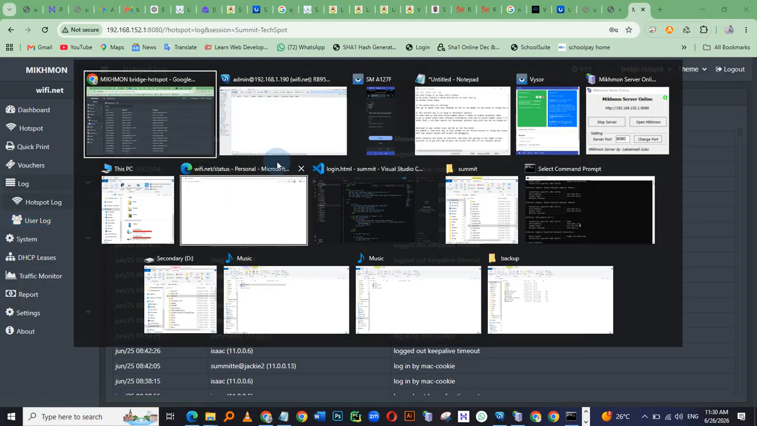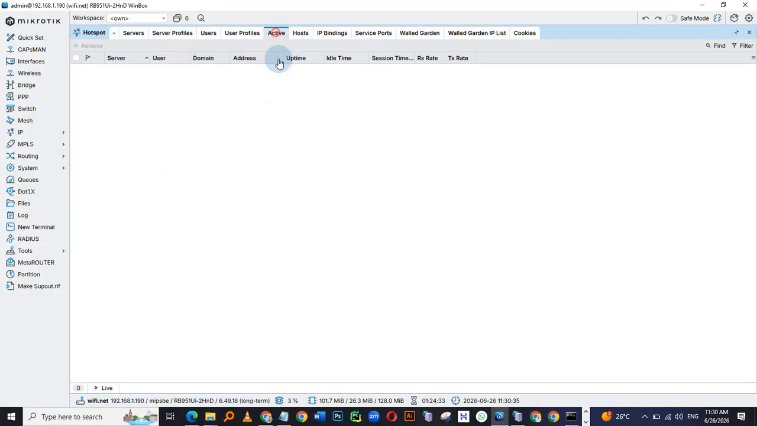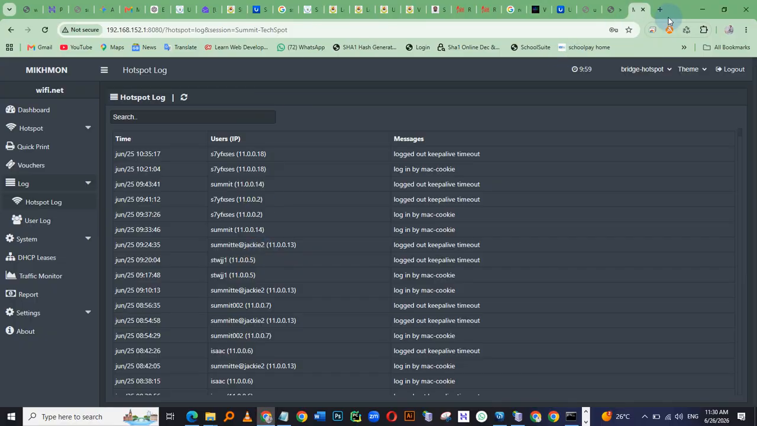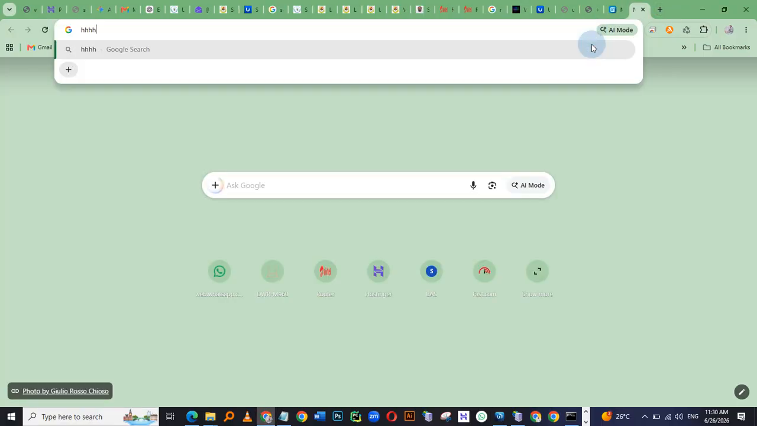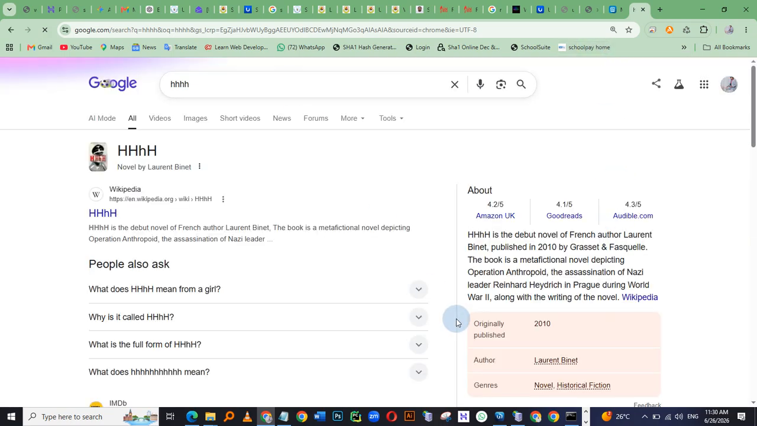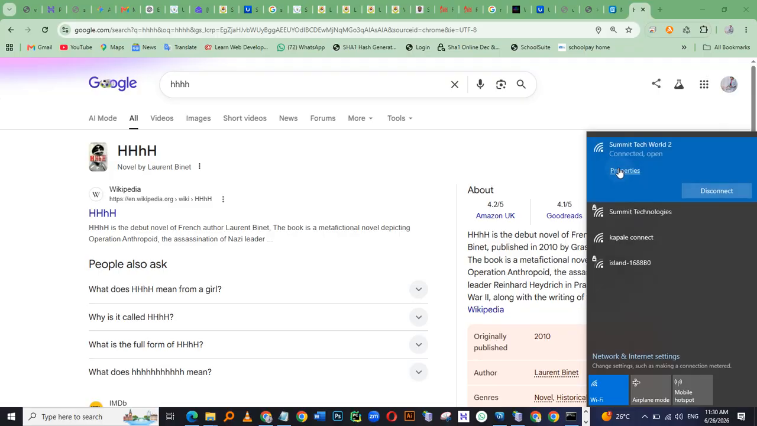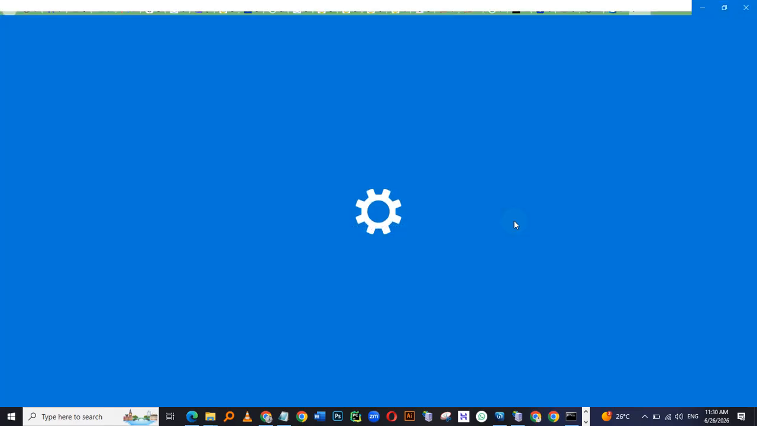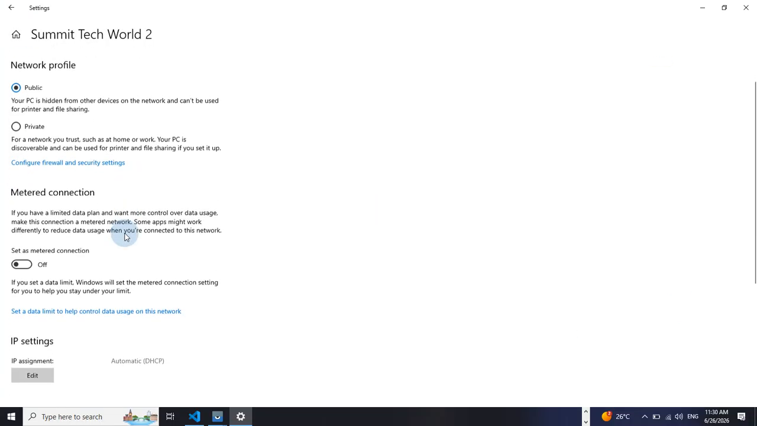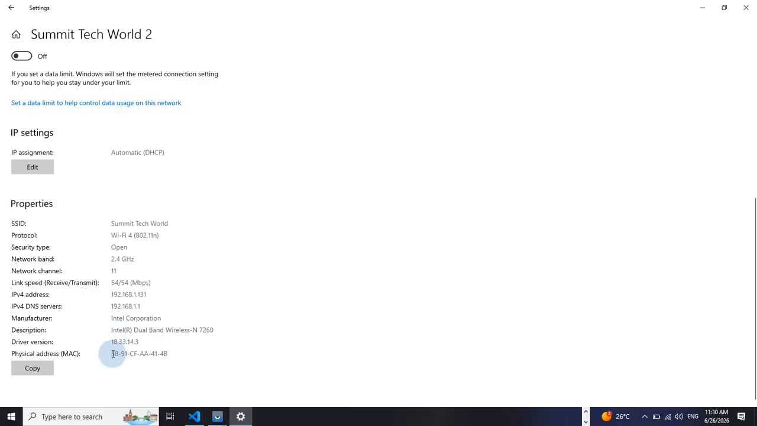Need to come and see the active users. Okay. Need to really know which IP address I'm connected to.